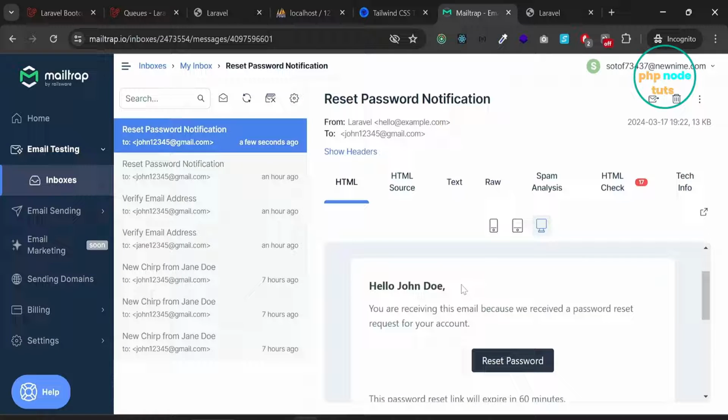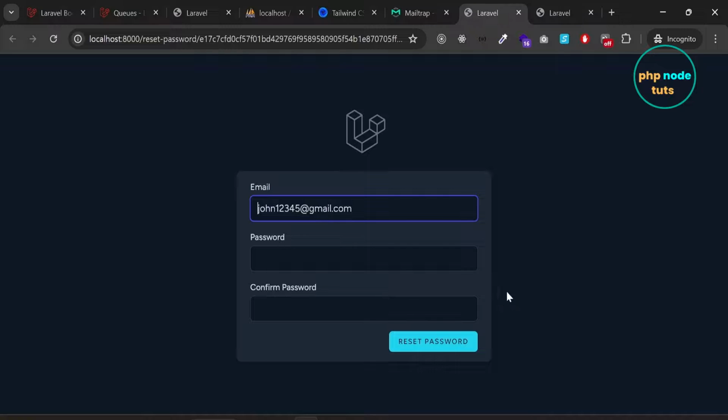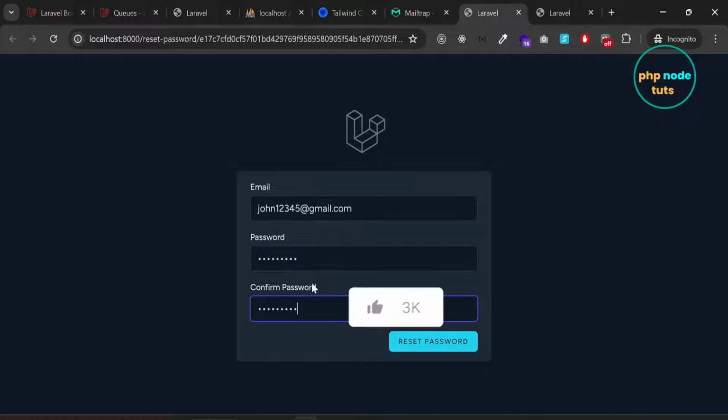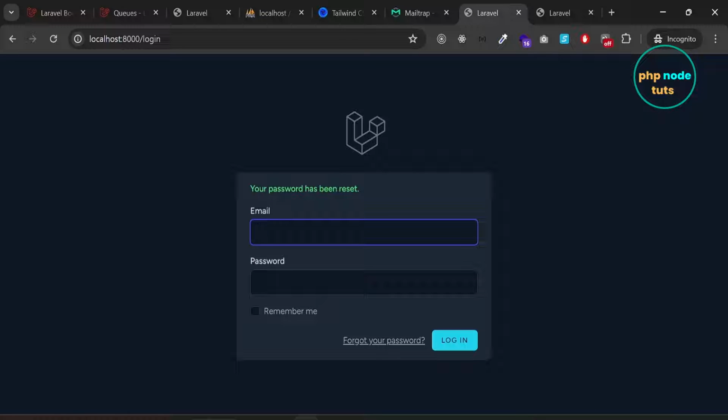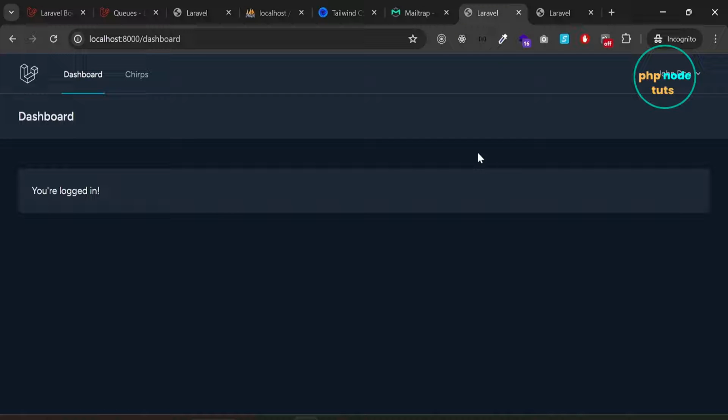You can see that now the reset password email also includes the name of the user. Click on Reset Password button. Enter new password, confirm password and click on the Reset Password button. You can see success message. Now log in using new password. We are able to log in using the new password and redirected to the dashboard page.